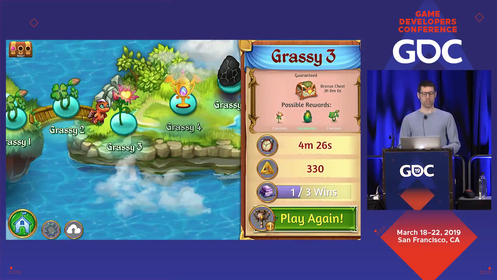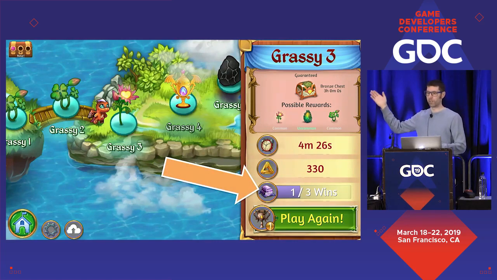Another way we get infinite play is by adding economic replay value to our levels. Merge Dragons has about 250 levels, which is far, far fewer than the 1,000 or more that most of the popular Match 3 games have. So we need to do something else. And what we do is every level has its own progression system, seen in this progress bar here that says 1 out of 3 wins. If you win this level 2 more times, you get that special chest.